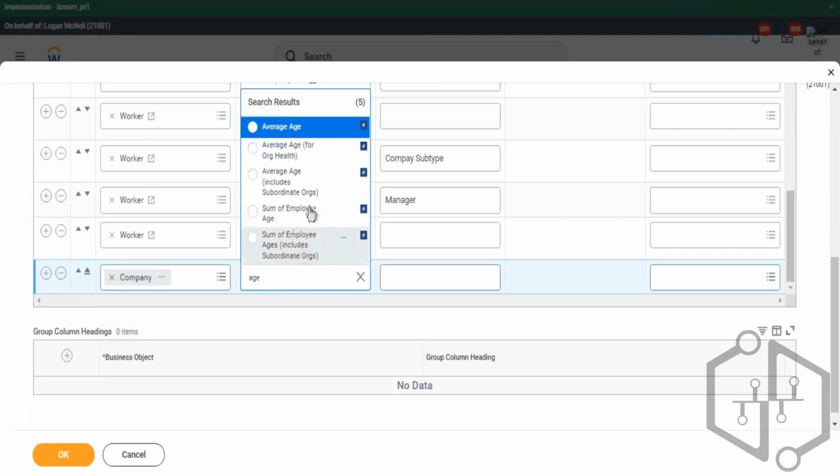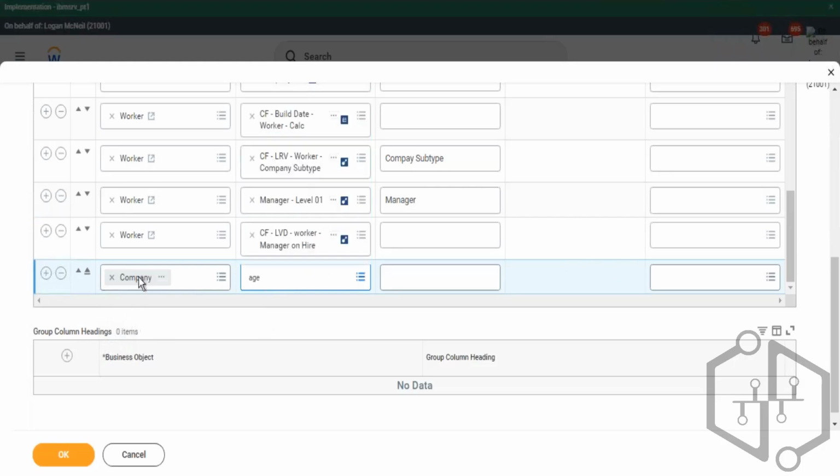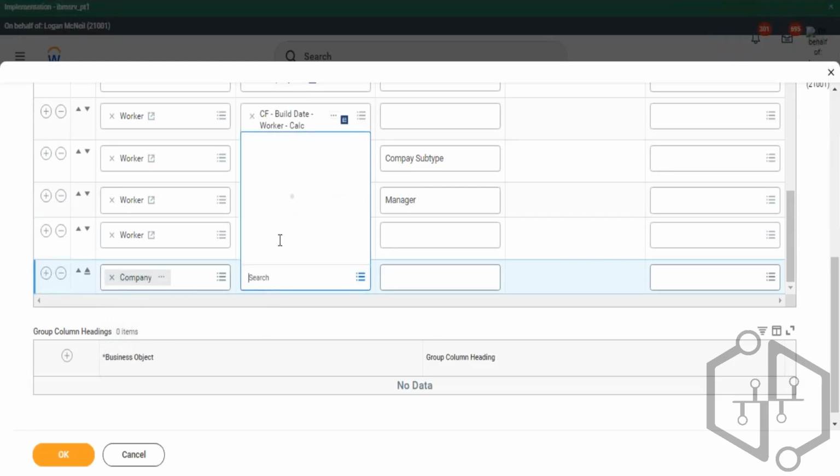So it no longer shows me that age field, right? It doesn't show me hire date field. It wouldn't show me date of birth because now I'm pulling data from company. Okay, so I can go here and get any of the attributes of company. So let's see what I can add.